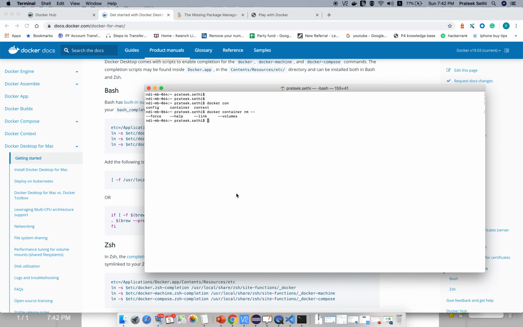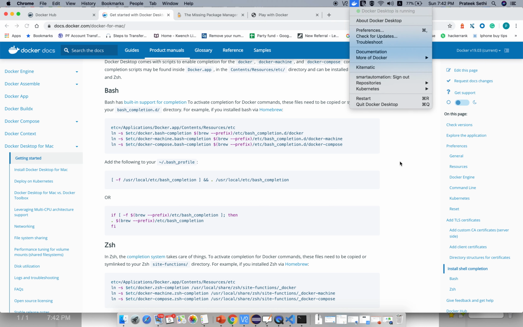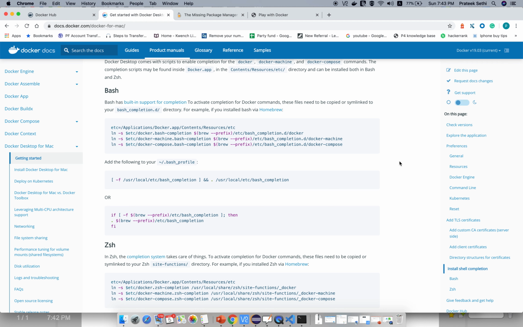So we have Docker installed and running on our system, and it's saying it's running. We have successfully completed the installation of Docker on Mac. That's all for this video, guys. In the next video we'll see how to install Docker on a Windows machine.